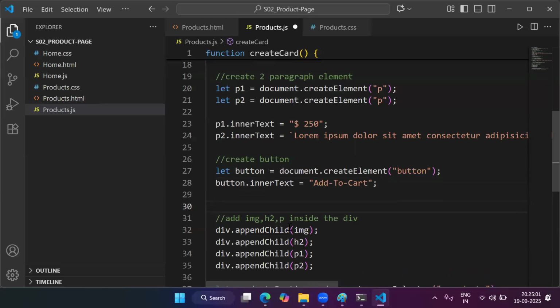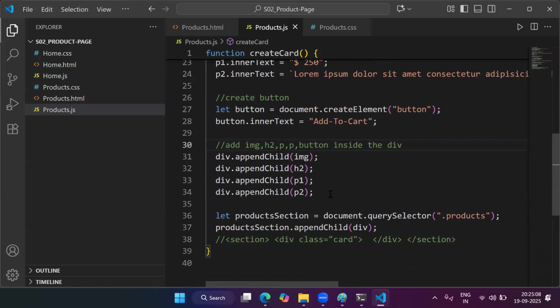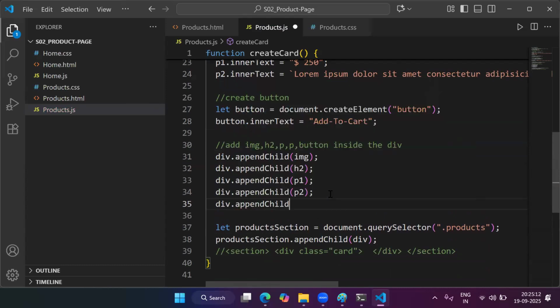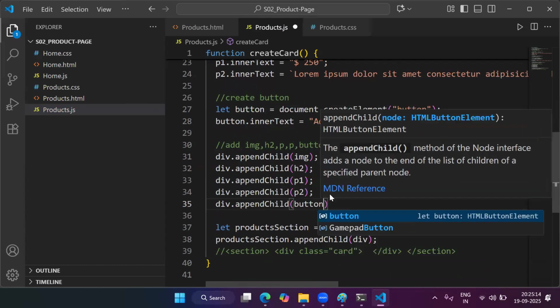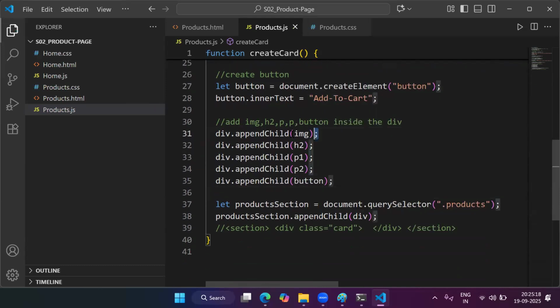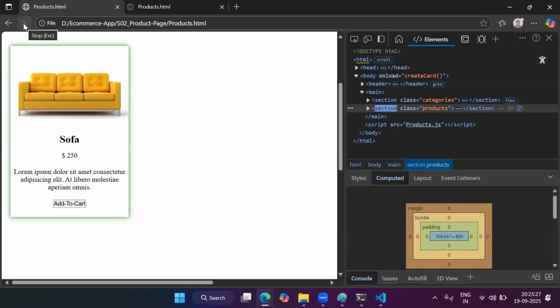Now this button also we will add inside the div. How to add? Div dot append child of button. So inside the div, first we added image, then one h2, then two paragraphs, and now one button. Now if I go back here and if I refresh, I will get button.